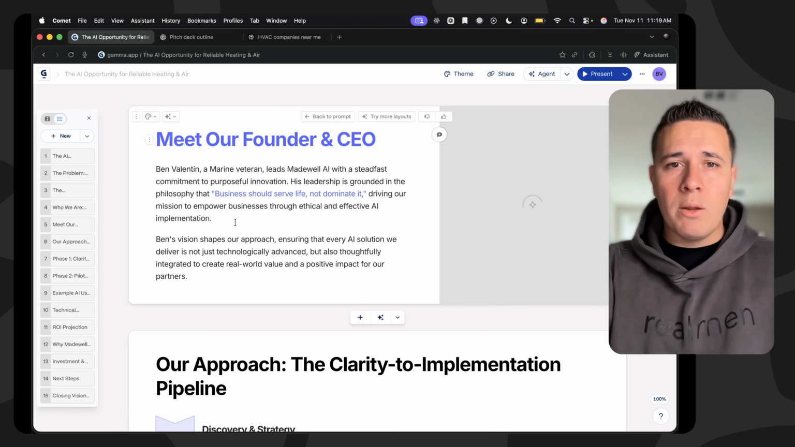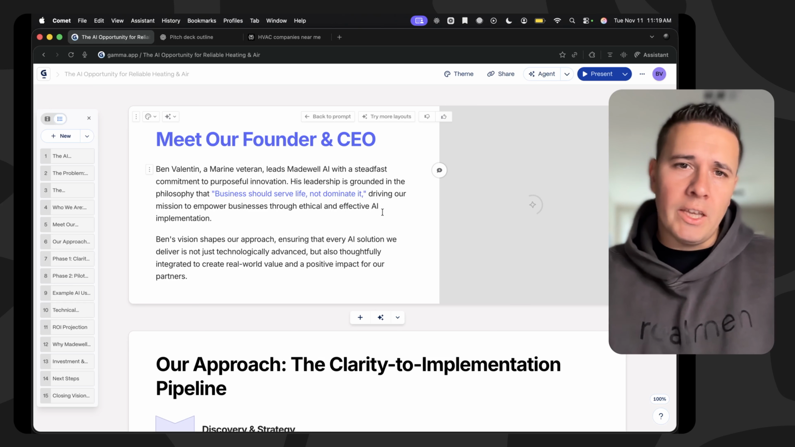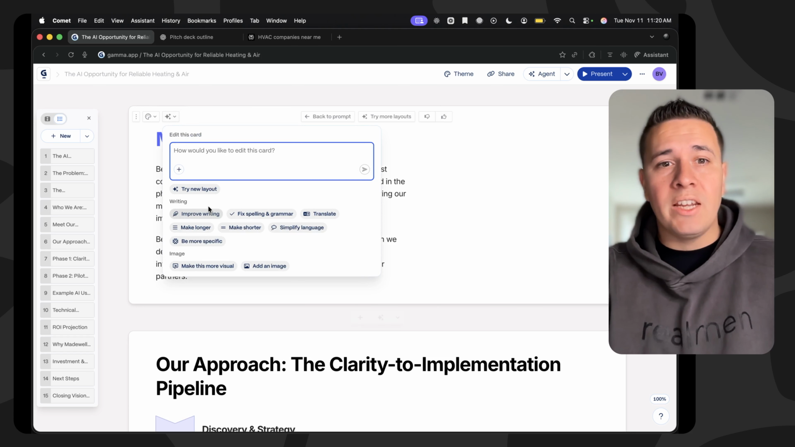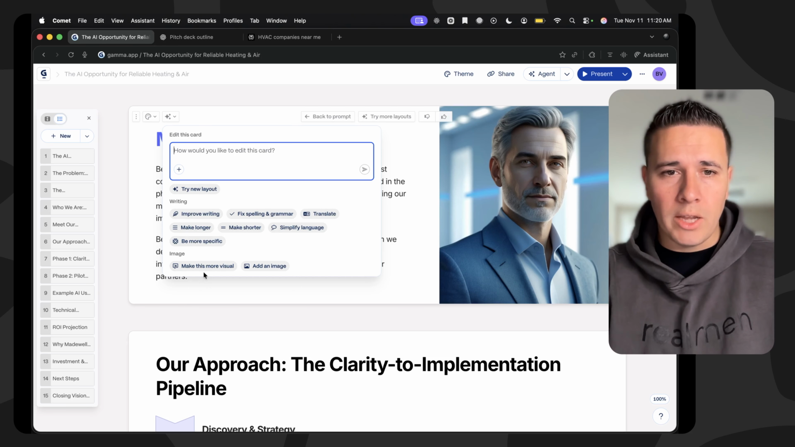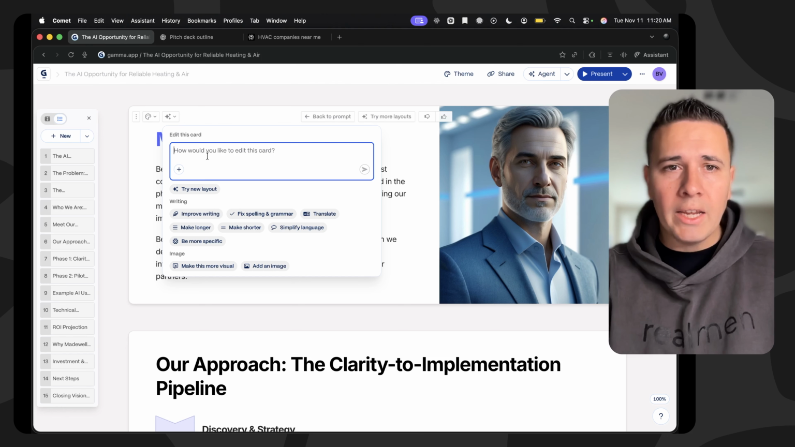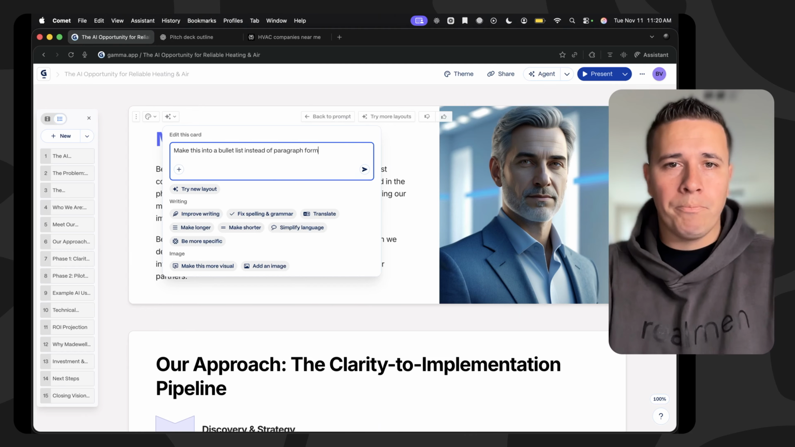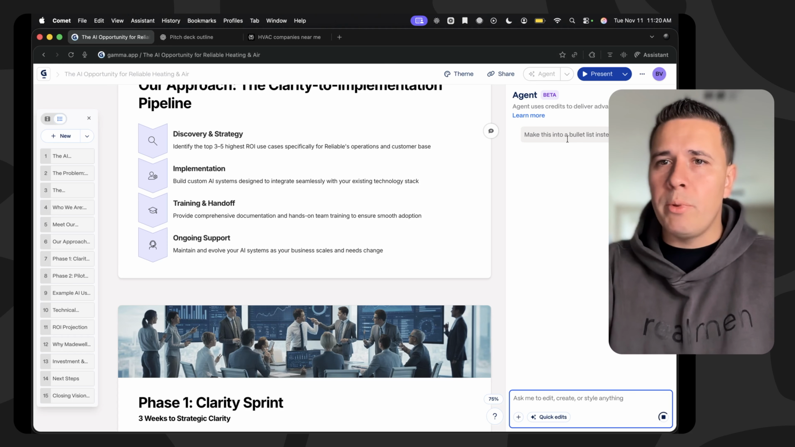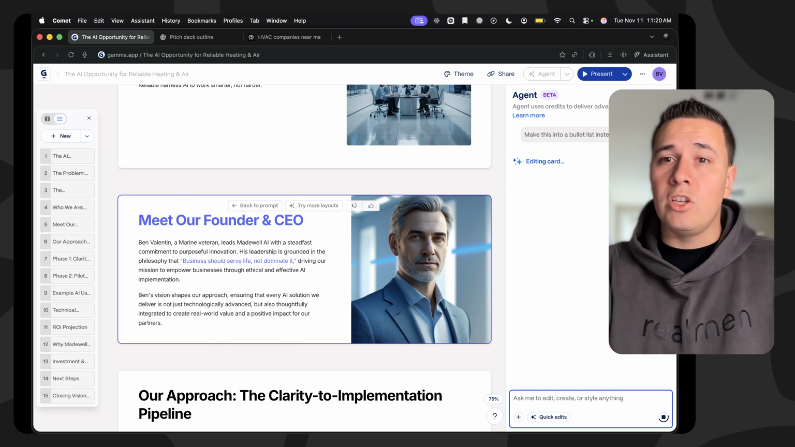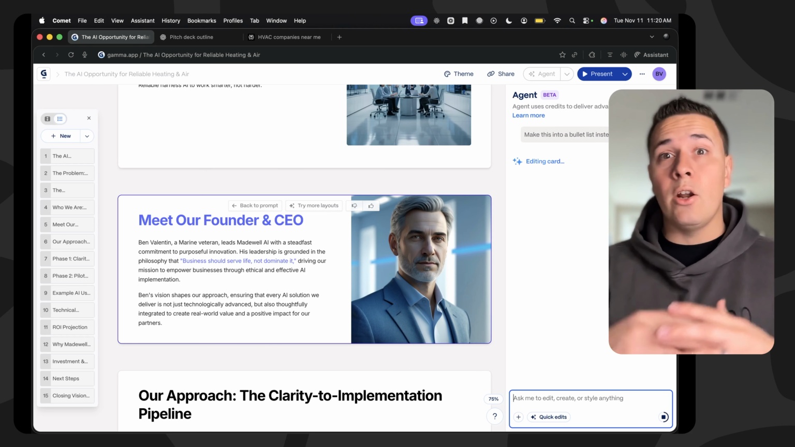And so if I wanted to make this more visual, or specifically bullet style or something like that, you can click this edit with AI. And then it gives you some quick prompts here, like make this more visual, add an image, simplify the language, improve the writing, or make this into a bullet list instead of paragraph form. And then all it's going to do is open this little sidebar on the right for the agent. And the agent is something that you can use to edit all kinds of things.